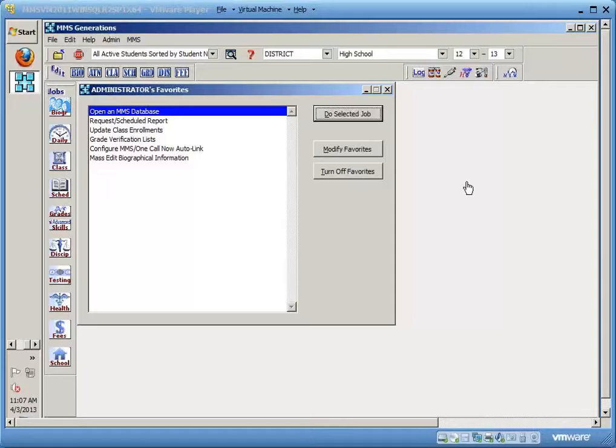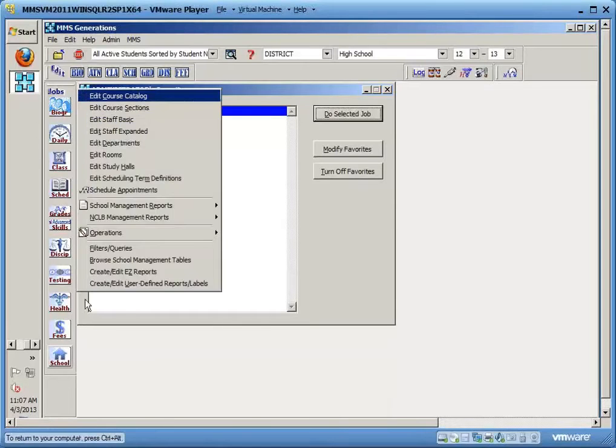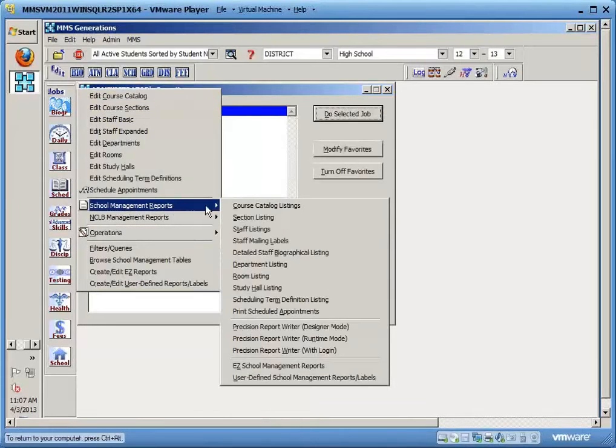So the first thing we're going to look at is where the Precision Report Writer is actually located. I'm going to come down to the School menu and School Management Reports, and you'll notice that there are three instances of the Precision Report Writer. The first one, Designer Mode, is the way we're going to access the Report Writer today. When you enter the Report Writer with Designer Mode, that gives you the ability to run reports and also create and edit reports, which is what we want to do.